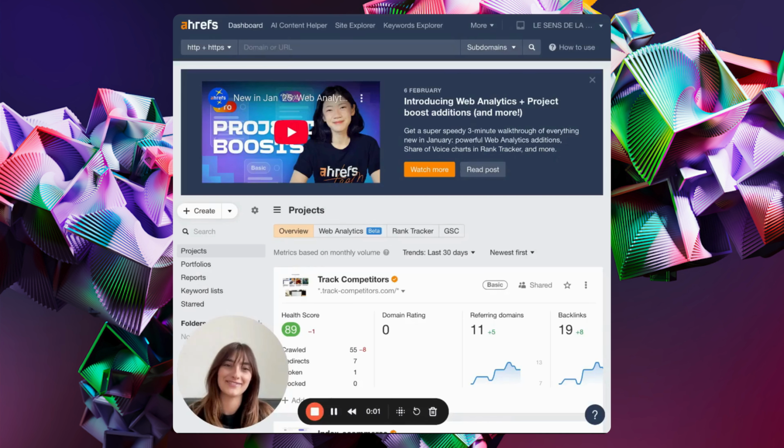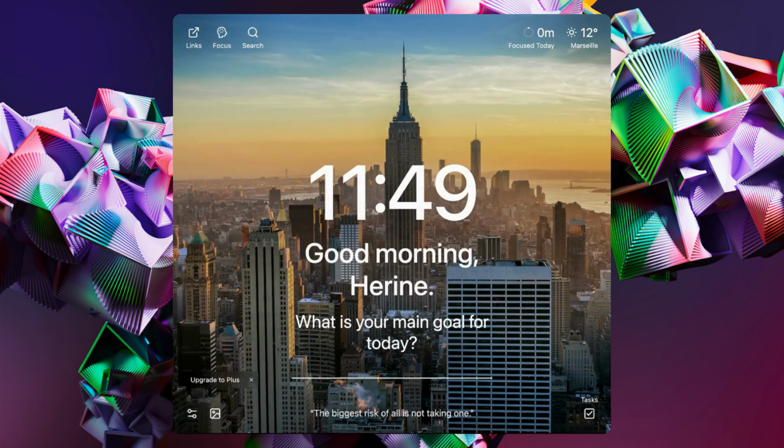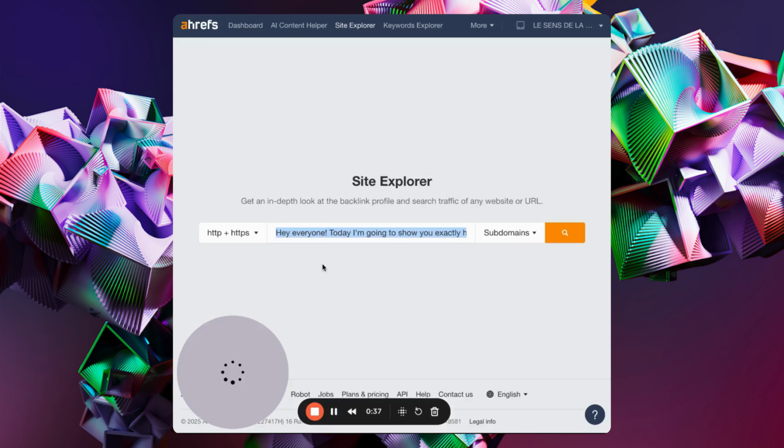Hi, everyone. Today I'm going to show you exactly how to use Ahrefs to identify and track your competitors in 2025. This is about getting solid data on who is really competing with you in search results, not just who you think your competitors are. So let's dive in. I will put in my company website. Let's say I'm trying to find competitors for Rod Skin.